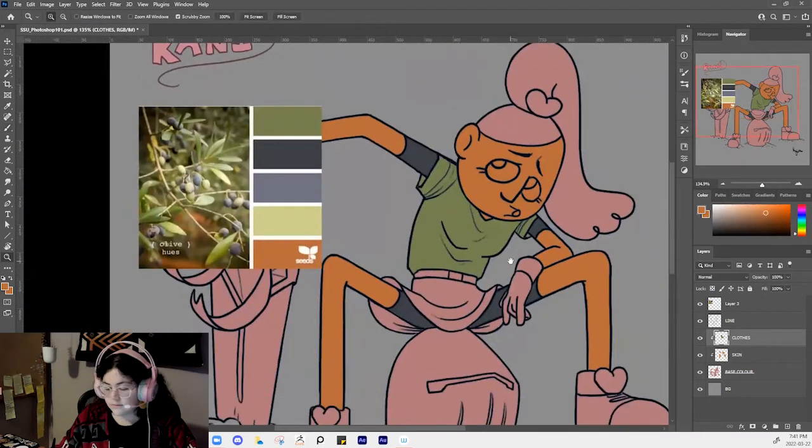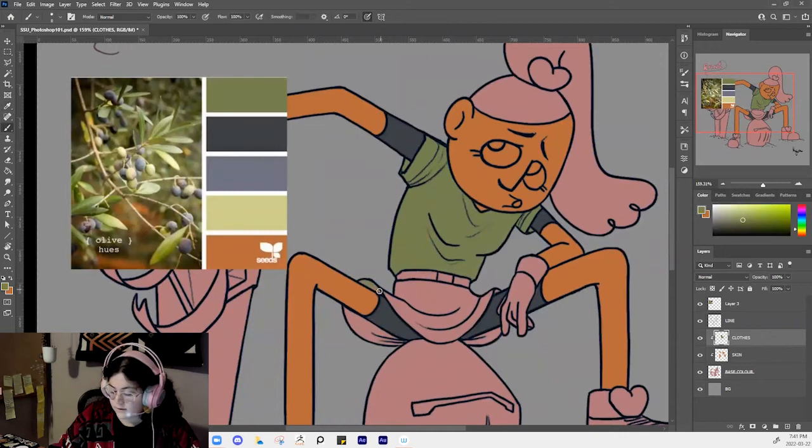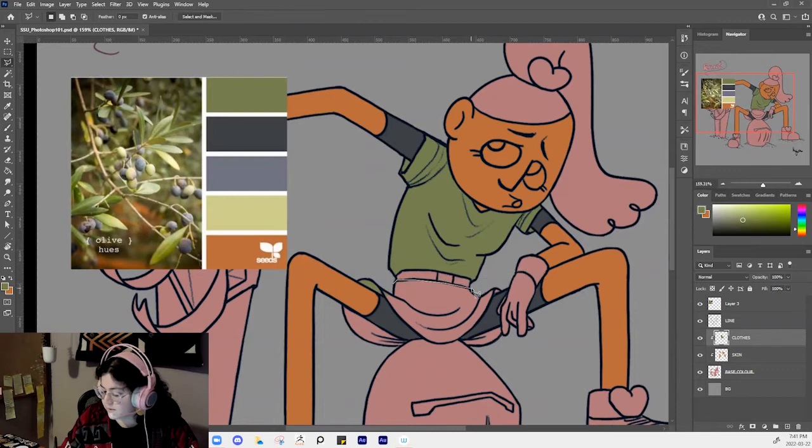All right. Okay, I'm gonna start using my poly tool. I think I'm gonna make her gloves the same color too.